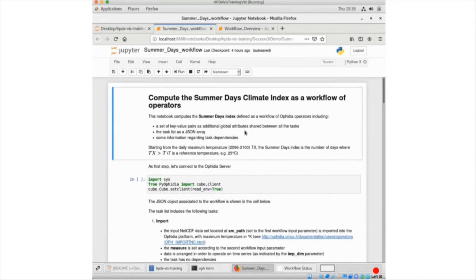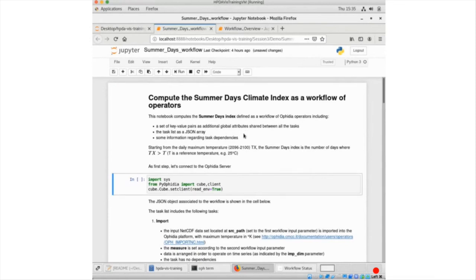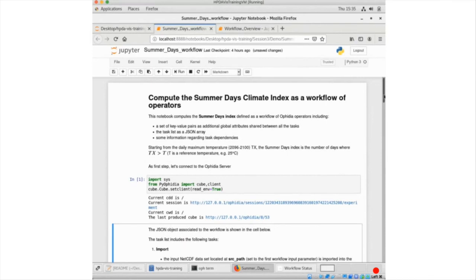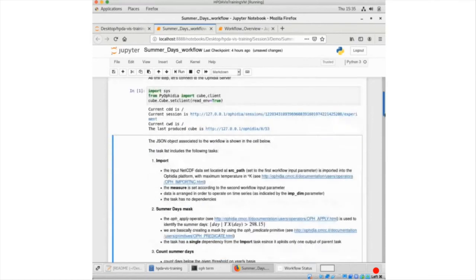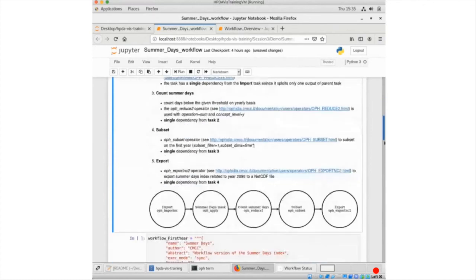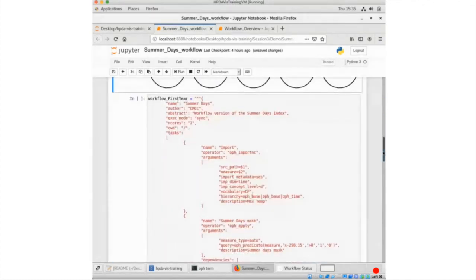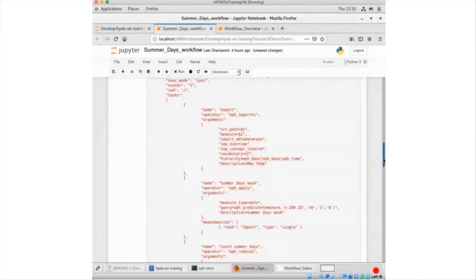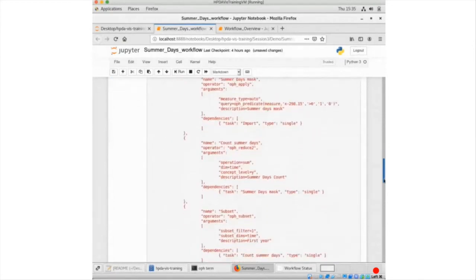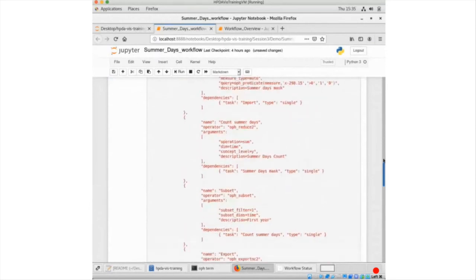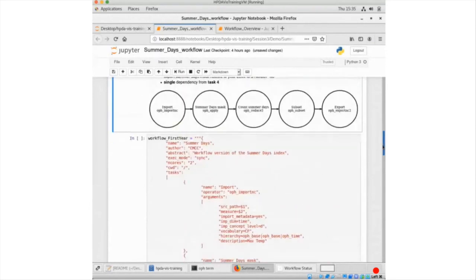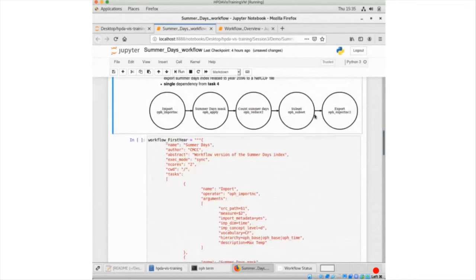So we'll see how to compute the summer days index as a workflow of Ophidia operators. As a first step, let's connect to the Ophidia server. Okay, this is the JSON object associated to the workflow. And this is the corresponding task graph associated to our workflow.